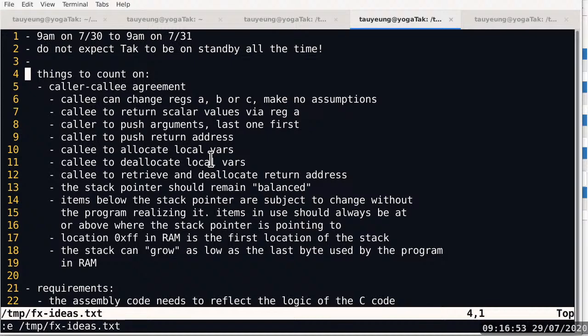All right, so getting back to the exam, things that we can count on, rules that are always going to be upheld, are the caller-callee agreements. The caller-callee agreement basically says the callee, the subroutine being called, can change registers A, B, or C, and the caller cannot make assumptions, cannot say, well, I know this subroutine does not change register A. I know this subroutine does not change register B. No such assumptions can be made.